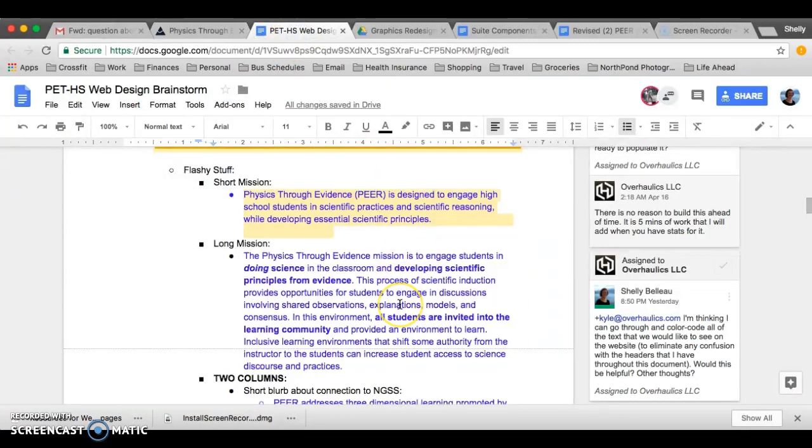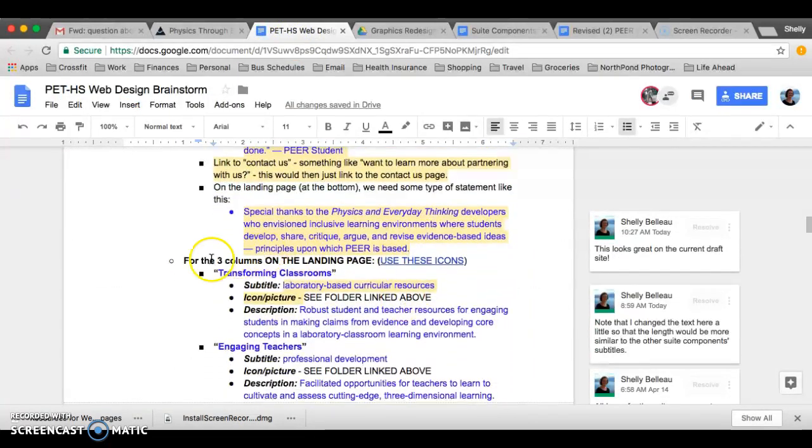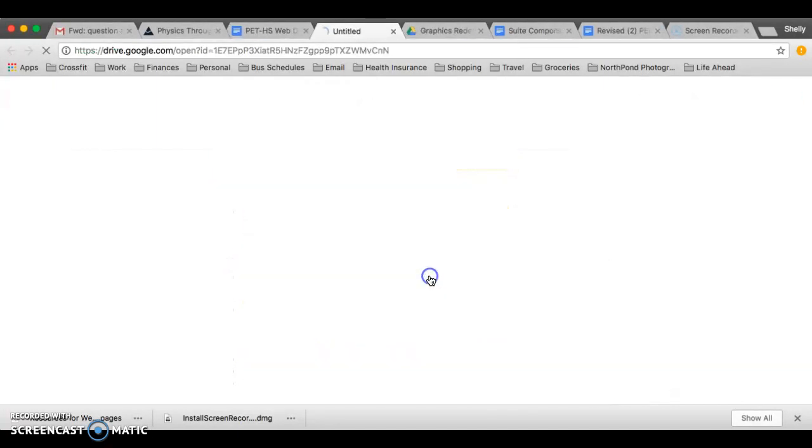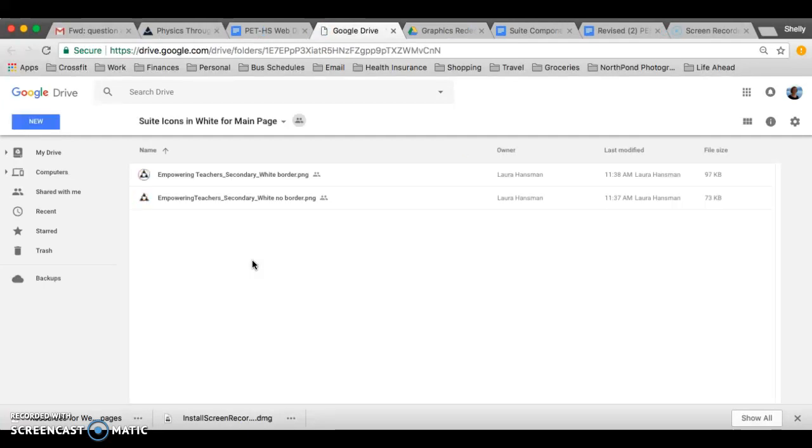And I wanted to show you that I do have that linked here. So it says, for the three columns on the landing page, use these icons. Currently, this Google Drive folder is empty, but actually, nope, scratch that. She's working on it right now. She has the icons here.